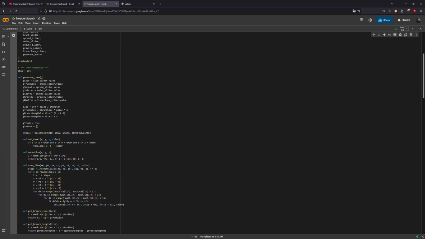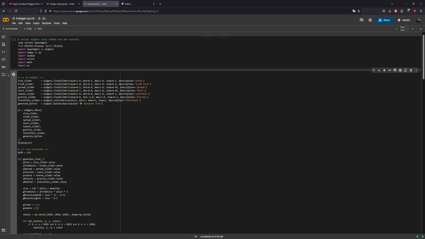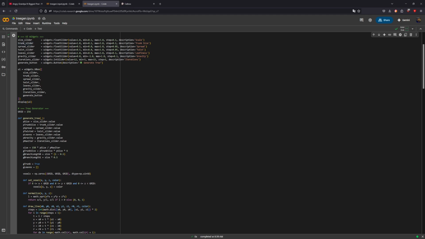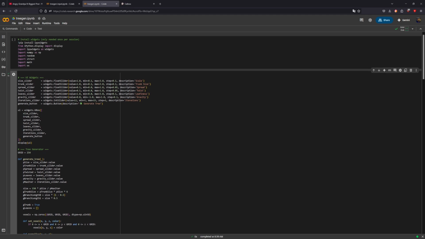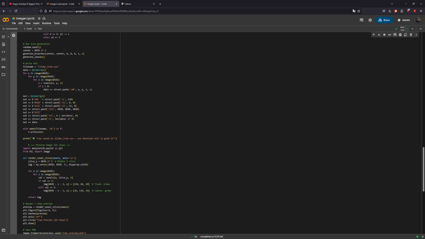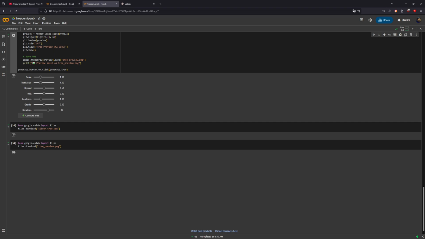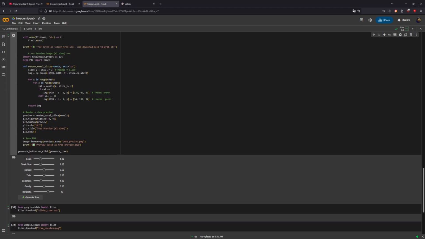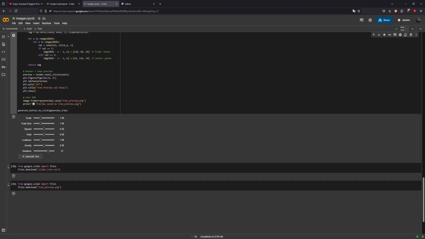All you have to do first, whenever you get this file, is click this. It installs all the widgets that you need, and that's the only time you ever need to click that. After that, you click this button. This will load these slider options, and it will activate this button right here, a generate tree button. So that's all you need to do for now.